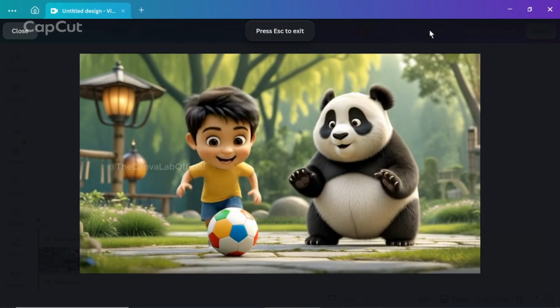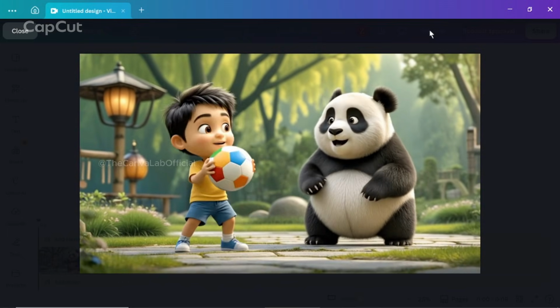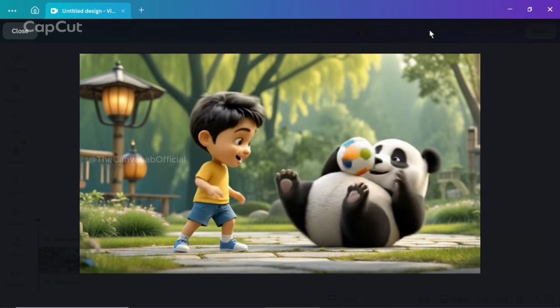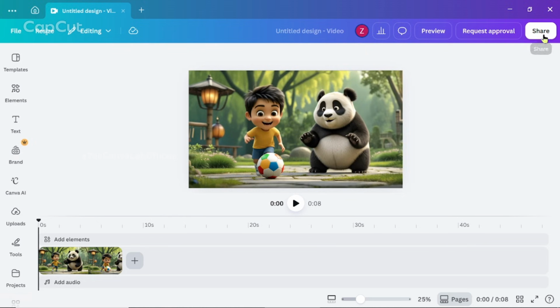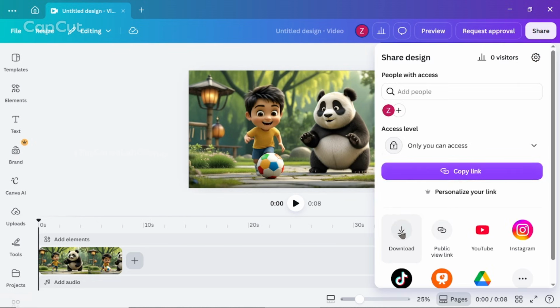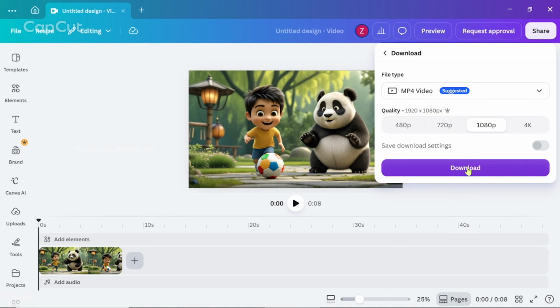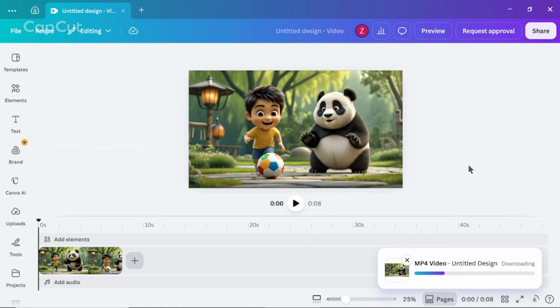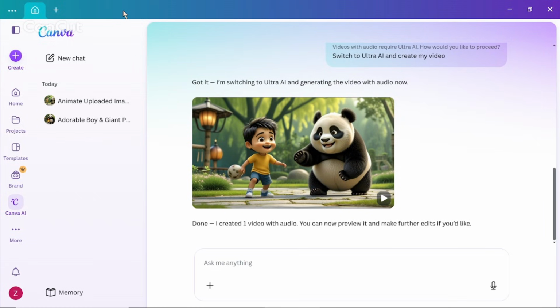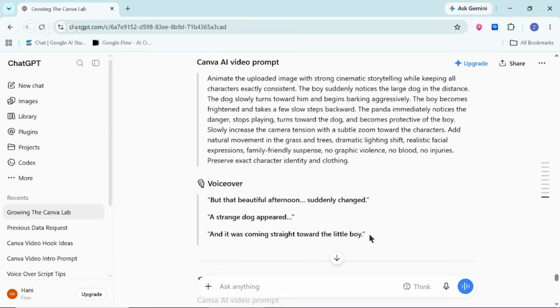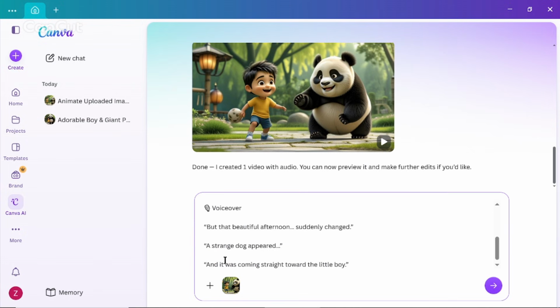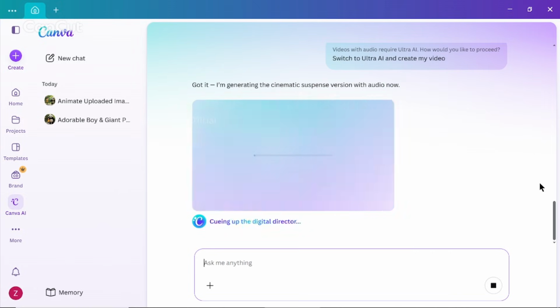Once you're satisfied with the video, click here on Share and choose Download to export your video. Repeat the same process for the rest of your story, creating each clip one by one until your complete video is ready.